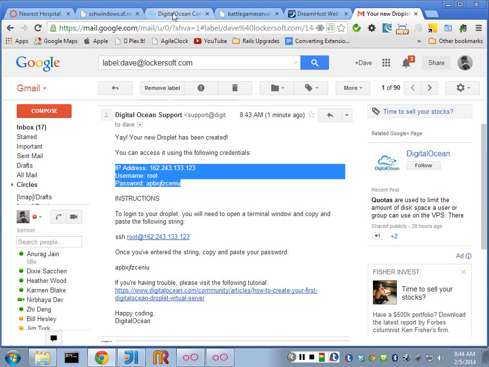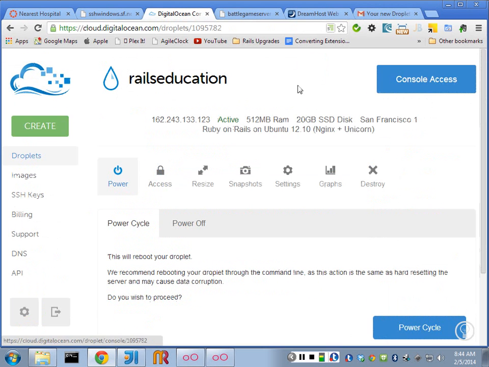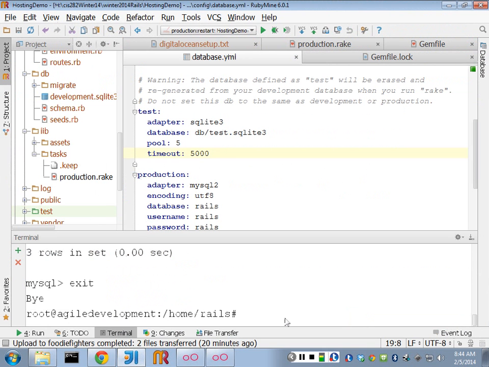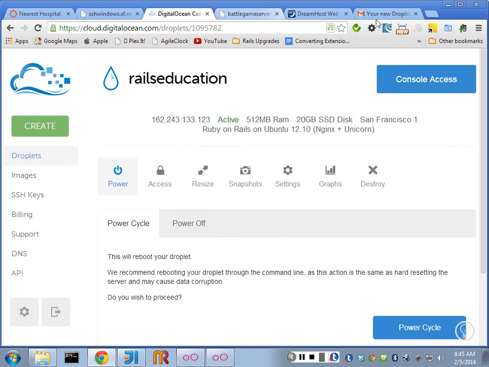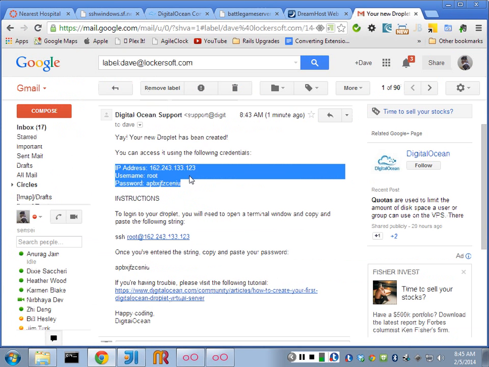All right, so it's all done. My droplet is finished. I can actually access it right now, log in using SSH and play around with it. So let's do that. In my RubyMine, I have this concept of a terminal now. In RubyMine 6 and up, they have a terminal window. And I can SSH directly from here into that new instance that I created. So here's the information. Let's put this over here so I can see it.